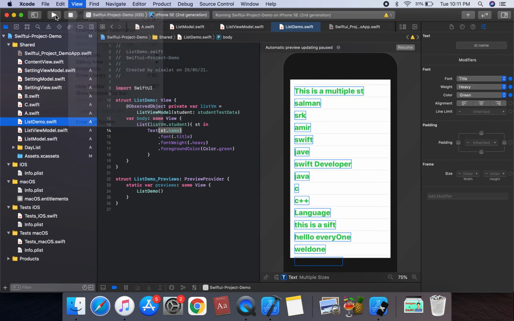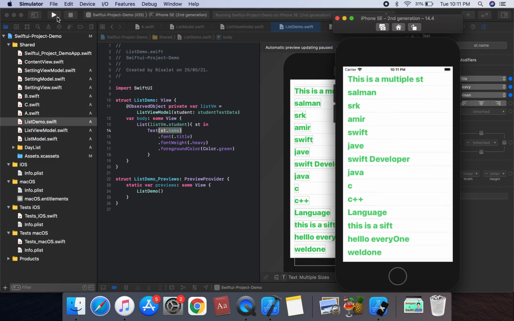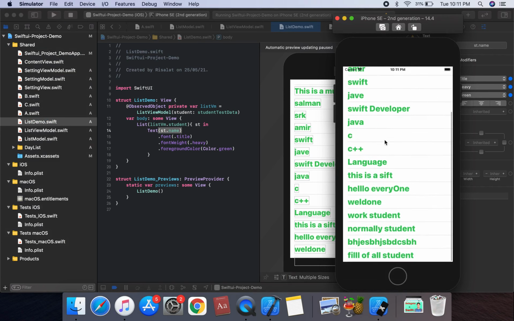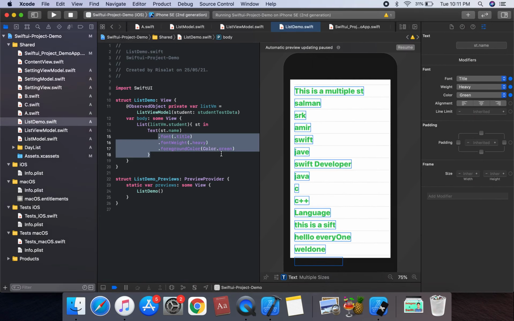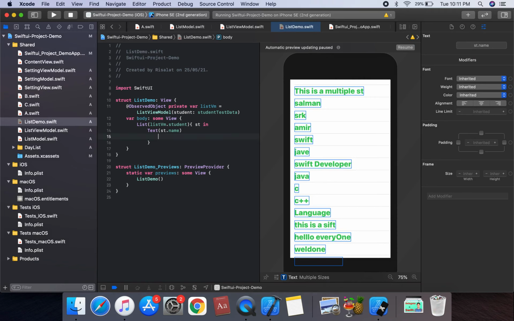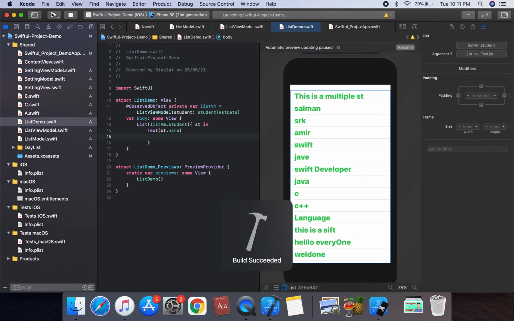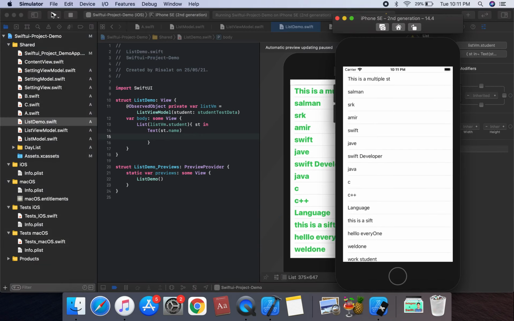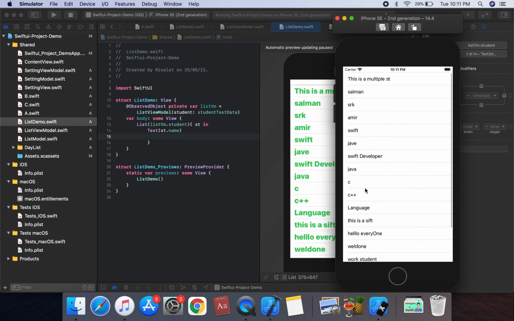We can run list demo, currently running. So this is all the elements of the UI. So this is multiple, Salman sir. We can use the test data. So list dynamically, we can remove the old property, and we will apply the text. We can run the super dynamic designing of the list. This is multiple text with super dynamic design.